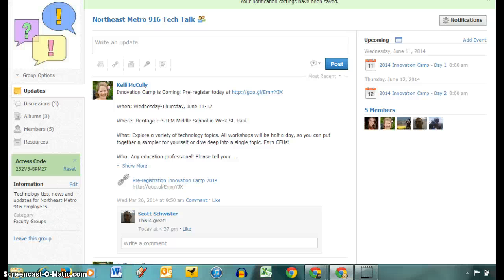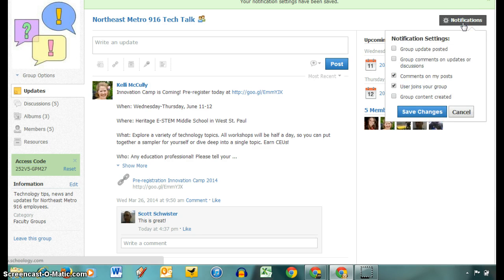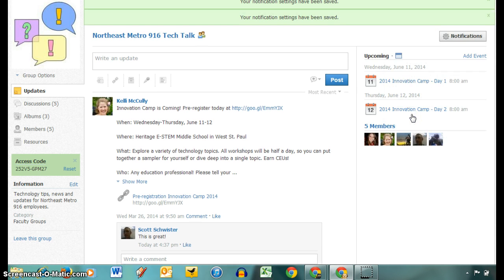Click on the notifications button in the upper right corner and click on the checkboxes to choose what you want to get email notifications about. I want to get emails whenever an update is posted or when someone comments on an update or discussion, so I'll check those. And click Save, and I'm done.